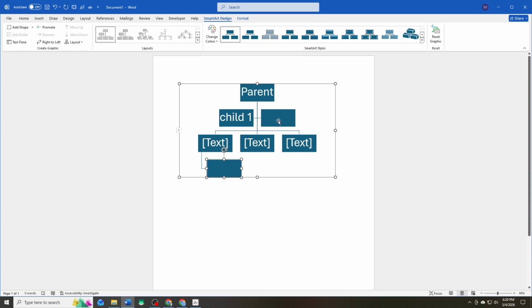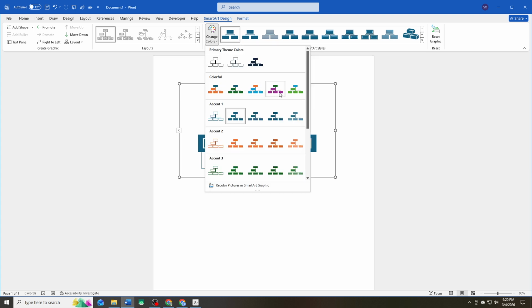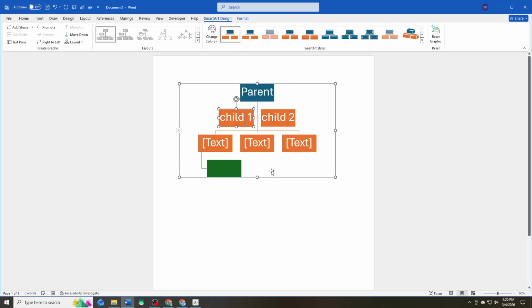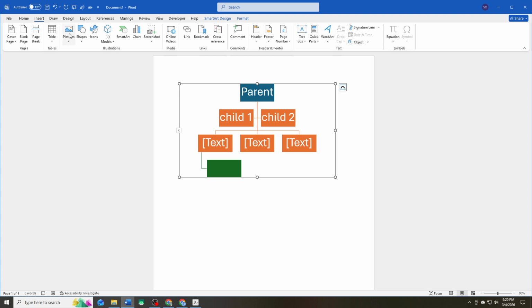You can customize the appearance by changing colors or selecting a different SmartArt style to match your document's theme. For a more visual DNA theme, you may insert a DNA image using the Pictures option under the Insert tab. Position it behind or beside your tree and adjust the transparency if necessary to keep the text readable.